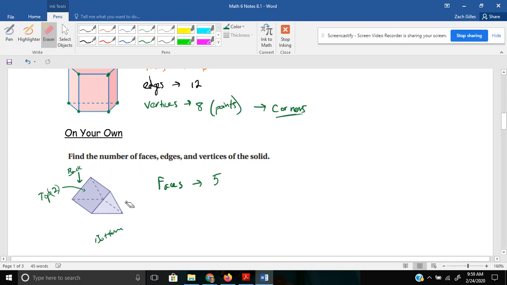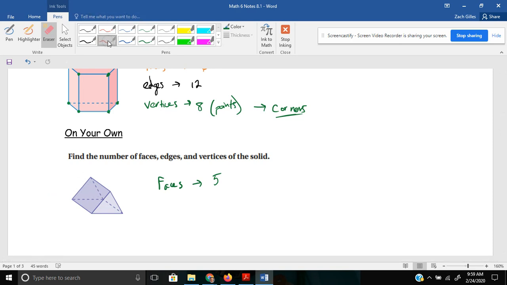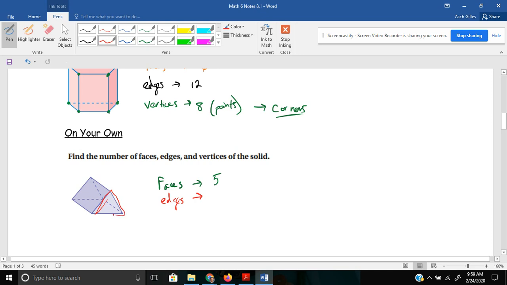Okay, let me erase. Come on, eraser. Next, I've got edges. Count the number of edges. So I've got 1, 2, 3, 4, 5, 6, and then the 3 dashed lines, 7, 8, 9. I have 9 total edges.